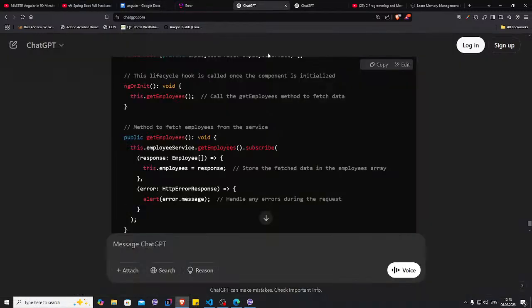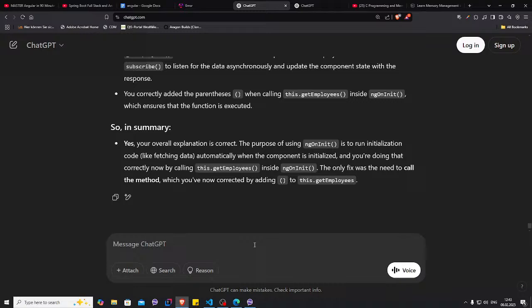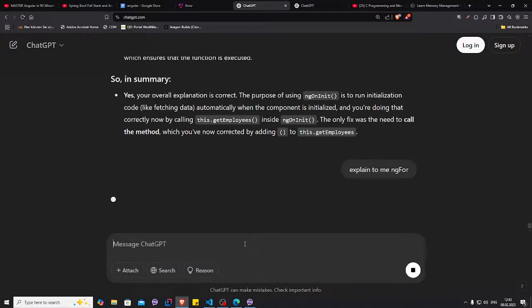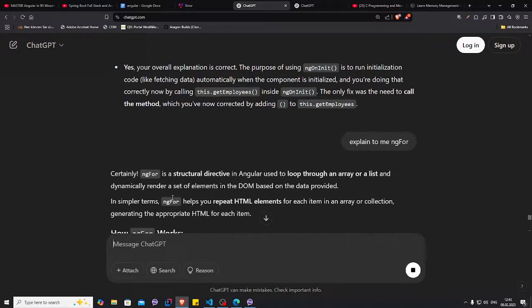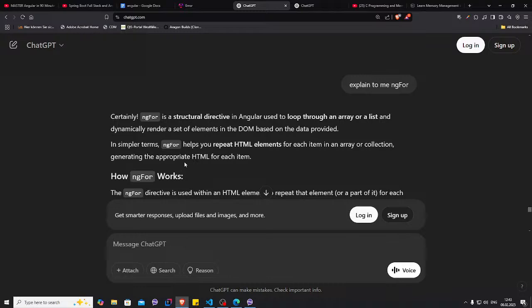Okay, I'm not sure about ngFor because I never used it. Explain to me ngFor. It is a structural directive in Angular used to loop through an array or a list and dynamically render a set of elements in the DOM based on the data provided. In simple terms, ngFor helps you repeat HTML elements for each item in the array.